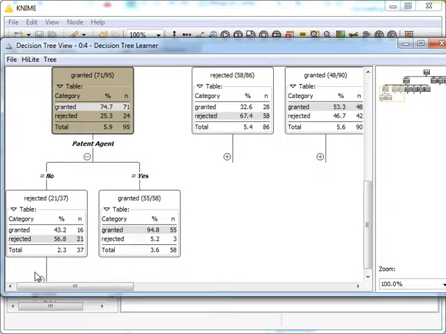Now it's asking me about the status of patent agent, whether or not I have a patent agent. Now, if it's a US corporation and it's a semiconductor device and a patent agent is involved, then what this tree is telling me is that it's predicting the probability of success is almost 95%. Now, at this point, I should be a little skeptical because this probability estimation is only based on 58 records in the data set.